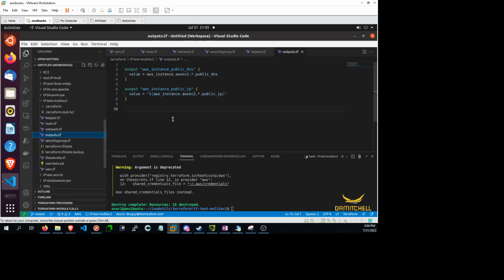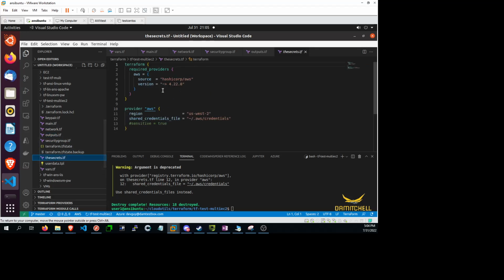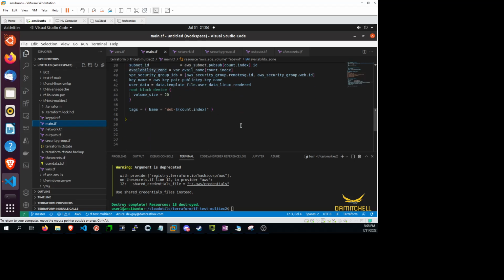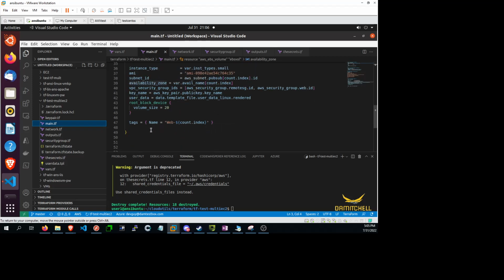Except for the outputs, this just outputs the public DNS and the public IP of the EC2 instance. And then you also have the secrets, which basically has the provider and also the region, which I hard coded, and I need to change it to the region variable. It also tells Terraform where to go get my credentials, basically my secret key and access key. So that's pretty much it. Outside of that, this is pretty much everything.